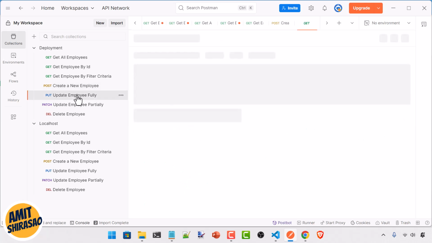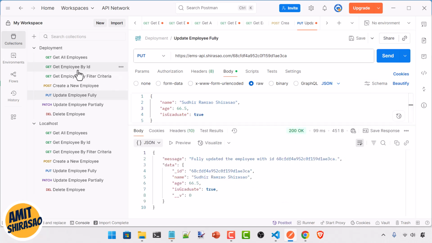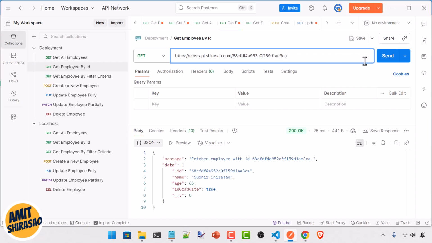Now the next thing is put call. So let me change somebody's name. Like, let us change my daddy's name. If there's a put call, then I'll have to give all the things. So Sudhir Ramrao Shirasao, okay, his full name along with the middle name. So 66 or 66.5, I'll say. So does it get implemented? Yeah. Now if I get the same employee, I should be able to see these changes. Sudhir Ramrao Shirasao and age is 66.5.